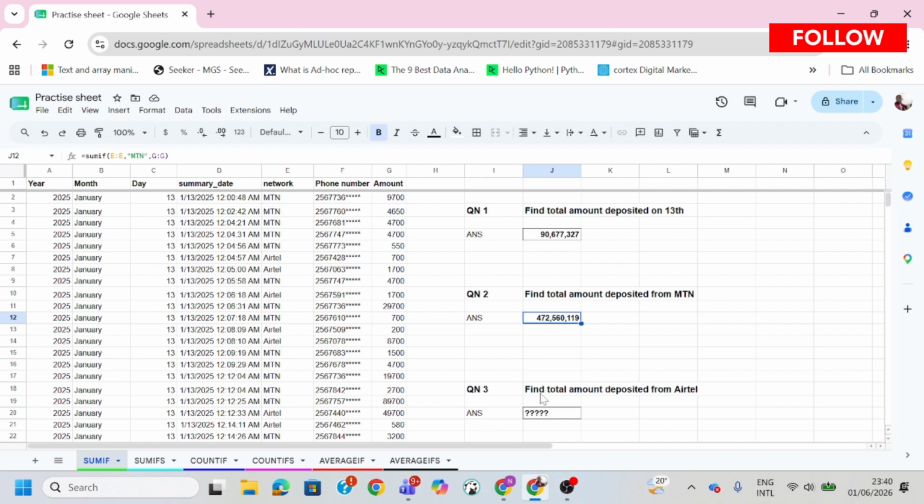Quickly, we are going to move on to our last question for this session. Find the total amount deposited from Airtel. So how do you do that? I'll simply delete this. Like I mentioned, when you're writing a formula, first of all, put the equal sign.